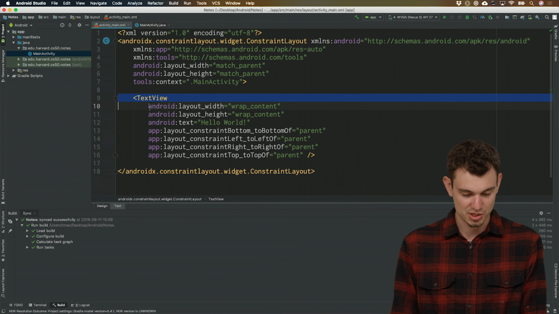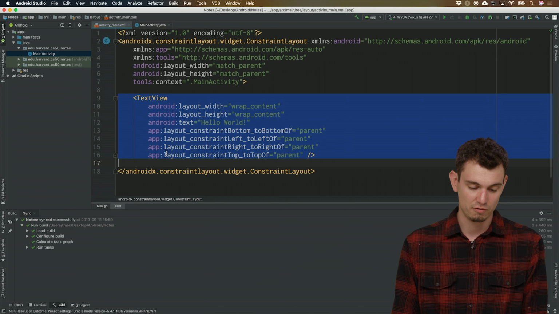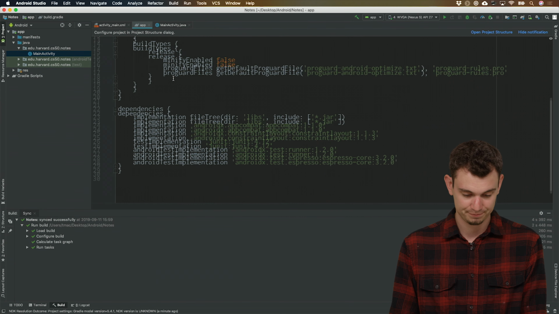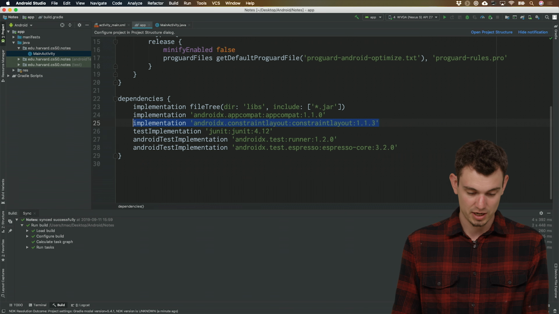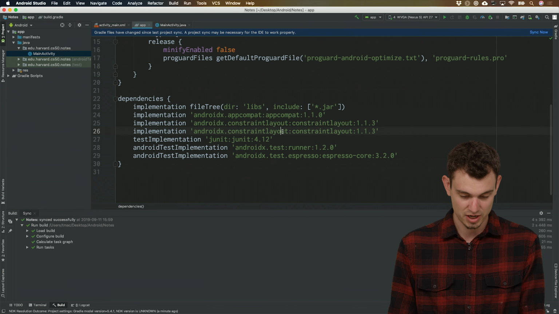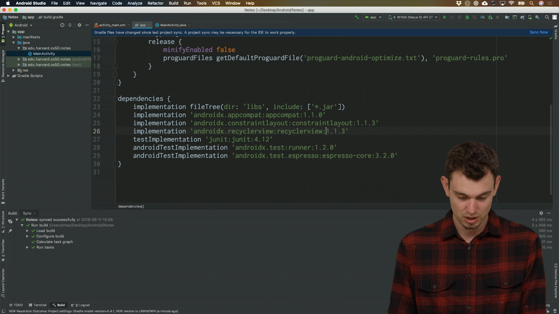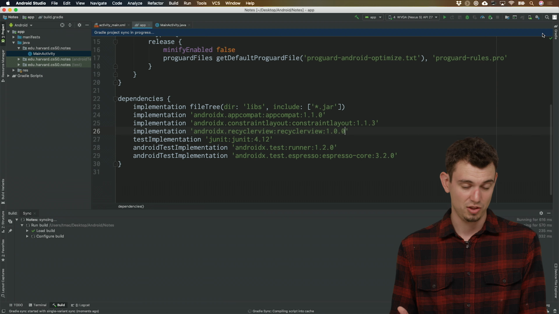And just like we did last time, we're going to add a recycler view. But before we can do that, remember we have to add recycler view to our project. So let's open up build.gradle. Add as our implementation, AndroidX recyclerView. Name is recyclerView, and the version was 1.0.0. And we'll sync this.